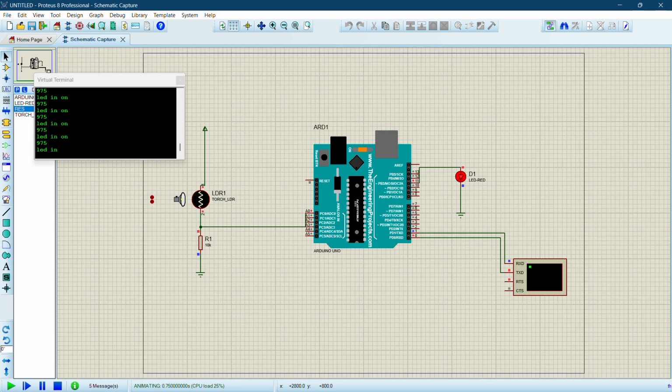You see now the lamp is on because the amount of available light is greater than 400. Once we try to decrease the amount of light, the lamp should be turned off. You see, our lamp is off now. So guys, that's how we can use a light dependent resistor for controlling different loads. You see how it works.